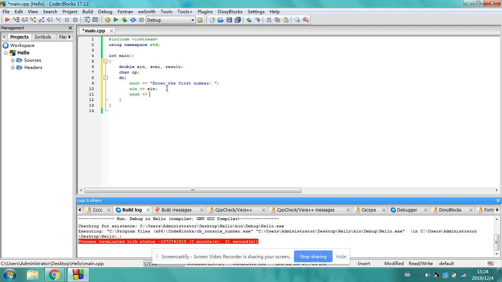Same thing for the operation. So next we let them tell us what the operation is. Quickly, I'm just going to enter op, and then we're going to store whatever they entered into op. Last thing we need is the second number. And that's cool. And then we store this into zwei.